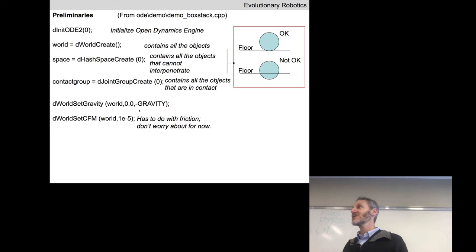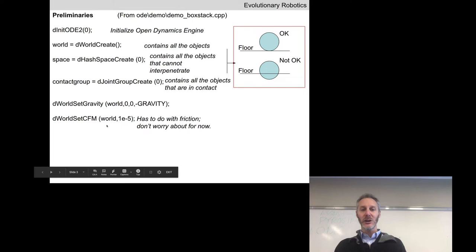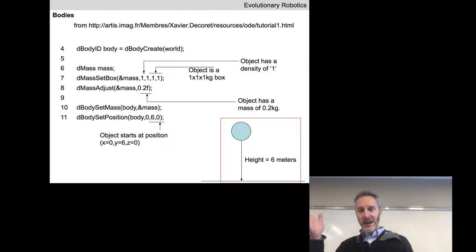So for all objects at every time step in the simulation, at least one force is always acting on those objects, which is pulling them down towards the ground. We can then specify other aspects of our simulation, like the friction properties of the objects, and so on. Okay. Then, obviously, as you've already seen in the assignments, we can start to create objects.